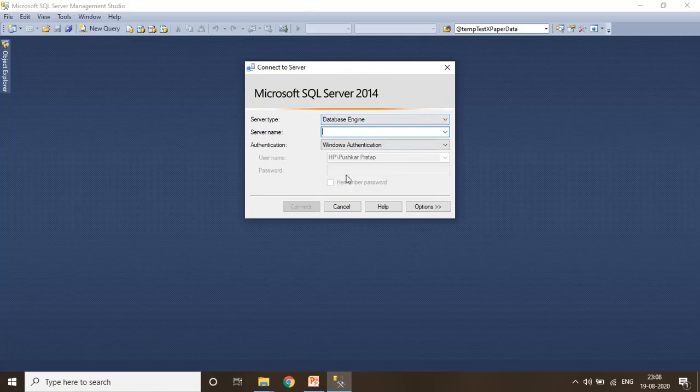This is the window we see when we open SQL Server Management Studio for the first time. The first choice that we have to make is to specify the server type. Usually it's the database engine, but you can also connect to Analysis Services, Reporting Services, or Integration Services, which are also called SSAS, SSRS, and SSIS. Now we just want to connect to the database server, so we'll select Database Engine.